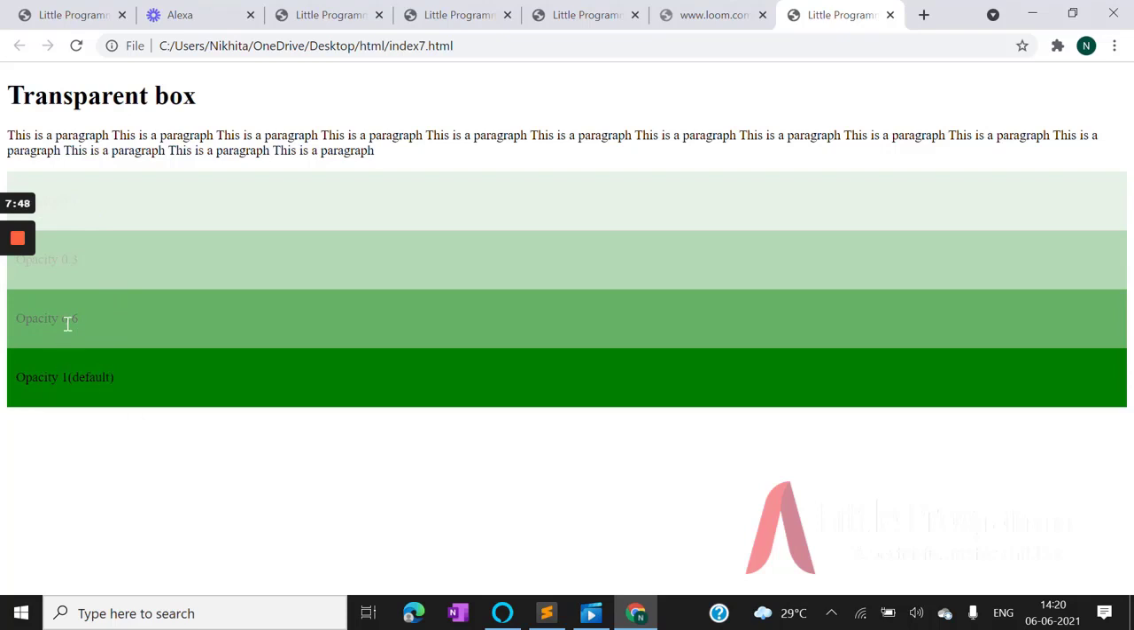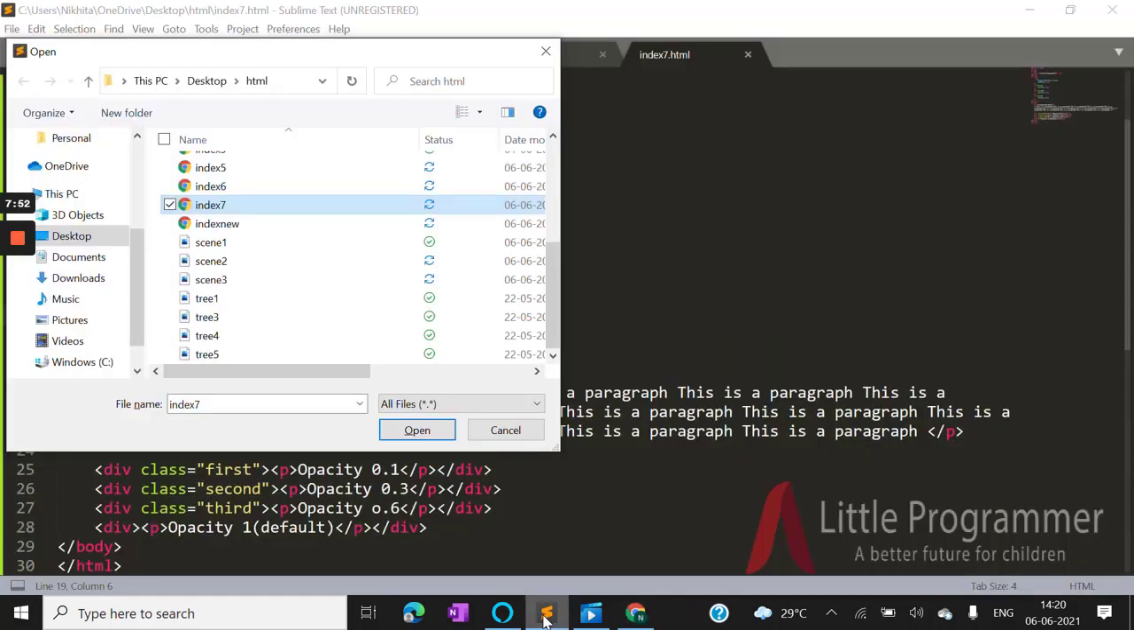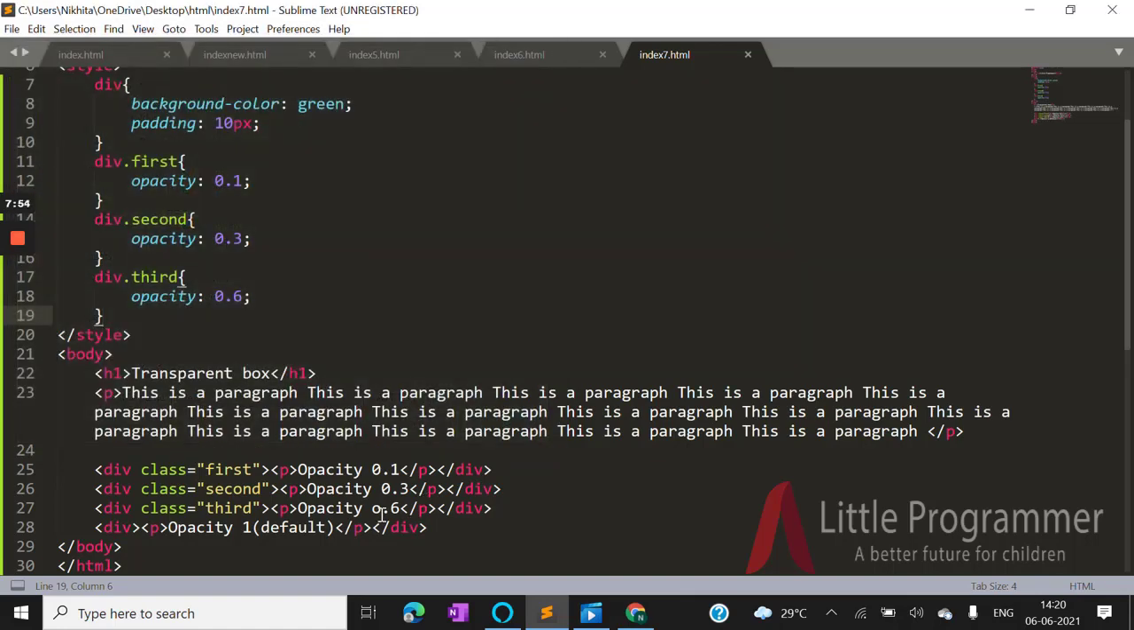Sorry, it's written here 0.6. Yes, 0.6, opacity 1 by default it is. It is the default one. All right, hope you understood this, how to apply the opacity and how it looks after applying.